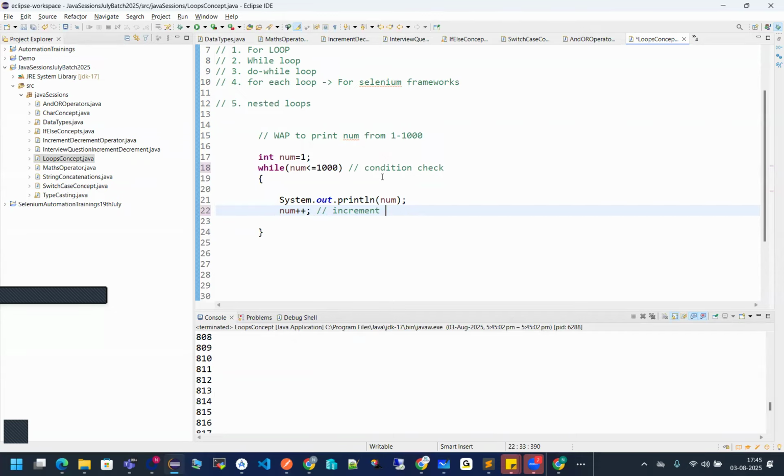Now, second thing. Tell me, how about if I am writing this way, guys? Will there be some other output? Since it is a pre-increment operator, is this going to create any changes for my code? Let us check this out. First, number is 1. The condition is checked. 1 is less than 1000. Yes, it is going to print your number 1. It is now going to pre-increment.